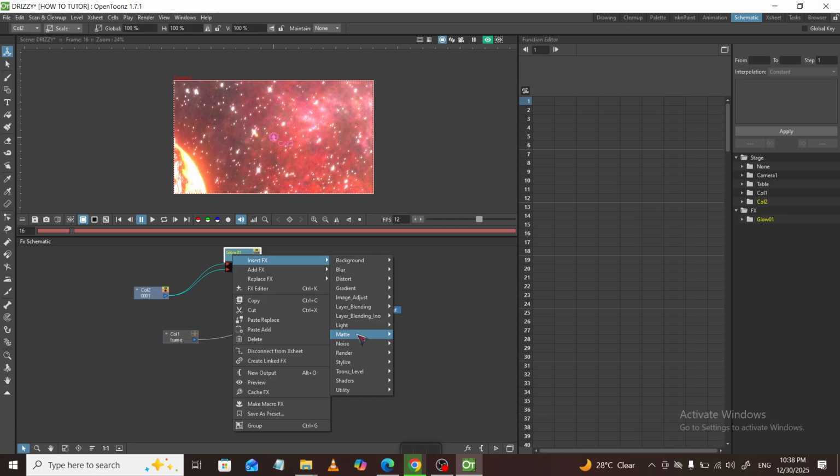That's it. Open the schematic, add an effect, connect it, fine-tune, preview, and stack as needed to craft the exact look you want.